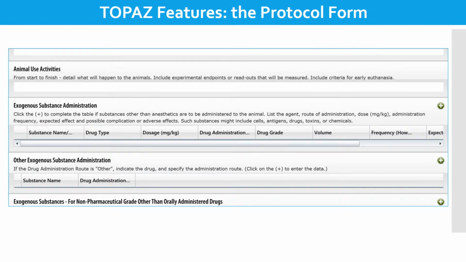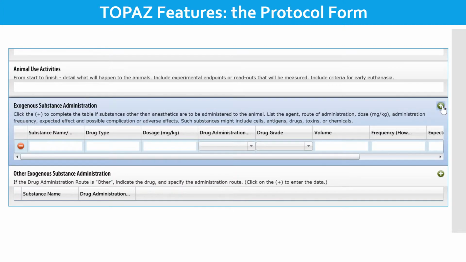There are several tables in the protocol form. To enter a data record in the table, click on the white plus in the green circle. This will add a row to the table. To delete a row, click on the white minus in the red circle that is next to the row to be deleted.